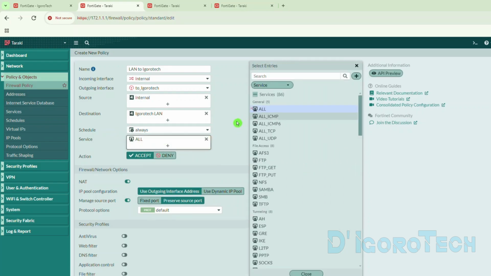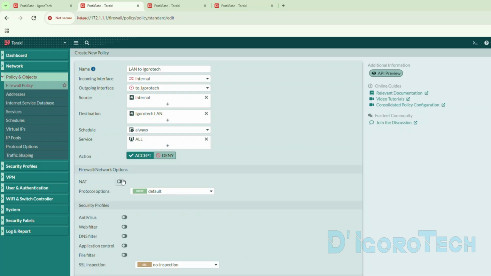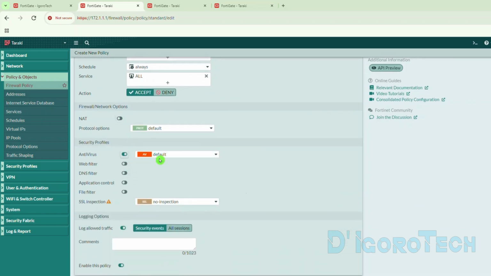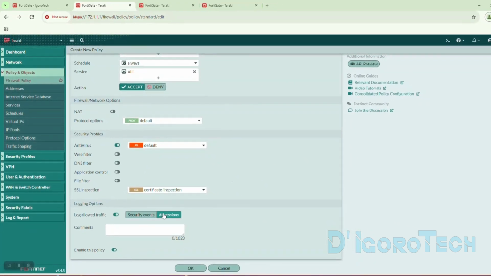Services to all. For security purposes, you can specify the services if you prefer. Action should be accept. Disable the NAT. Enable the security profiles that match the services you're going to run. Always choose all sessions for the log allowed traffic. Make sure that enable the policy is enabled. Click OK to save the changes.